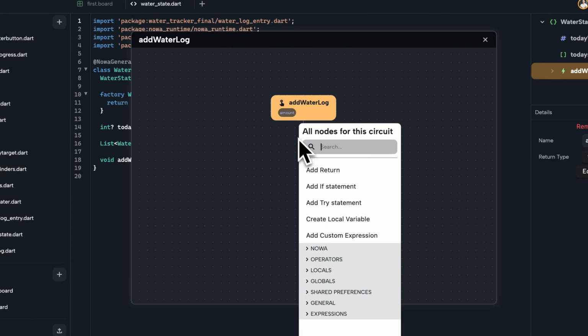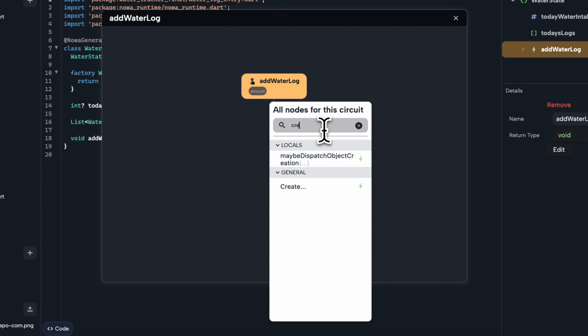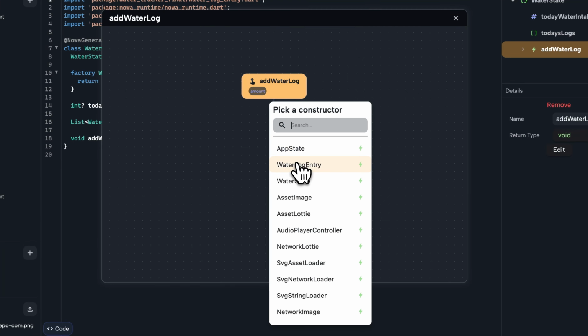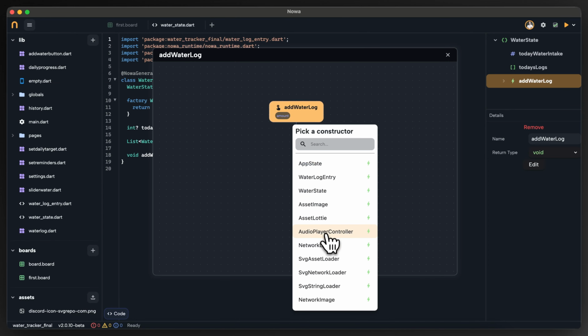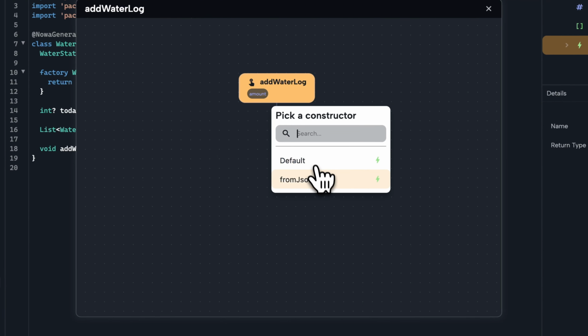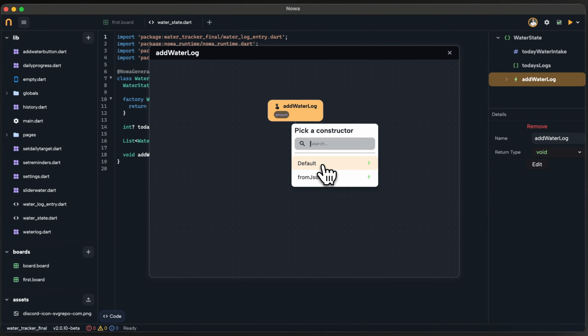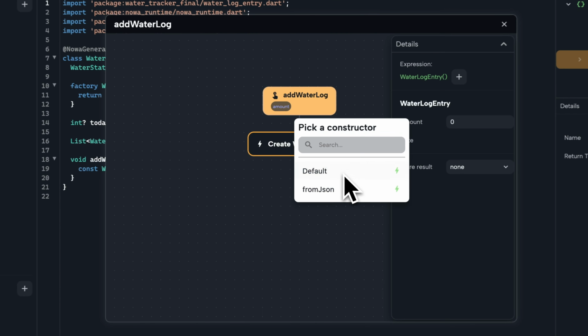So we can go to general and click on create, or you can simply in the search for create. And then here when you click on create, you will have the list of objects that you can create from. Now I want to create an object from the water log entry, and I want to use here you see the constructors. From JSON, if you have JSON, you want to pass and create the object from the JSON, but we just want the default one.